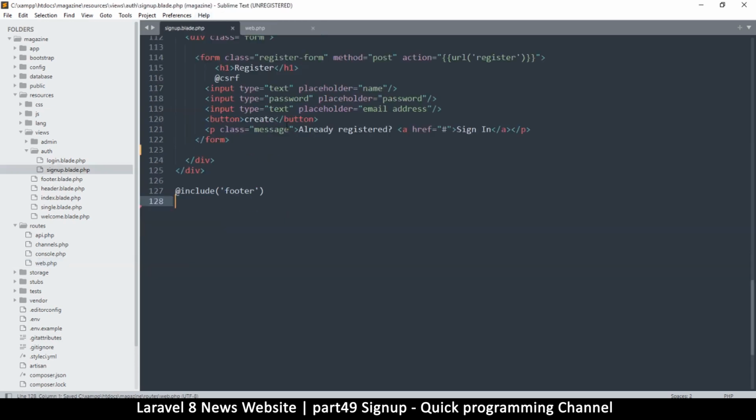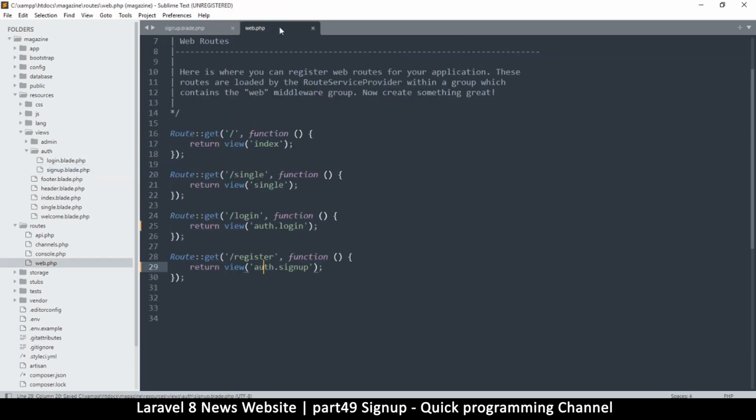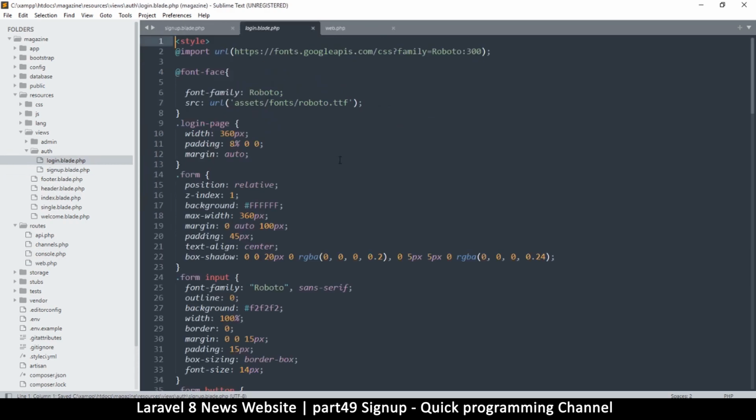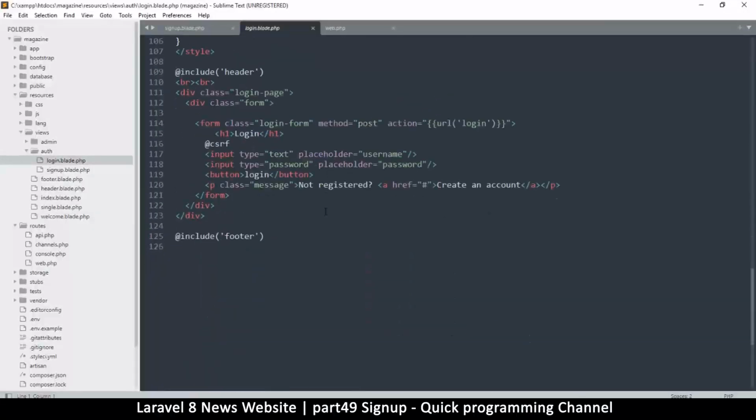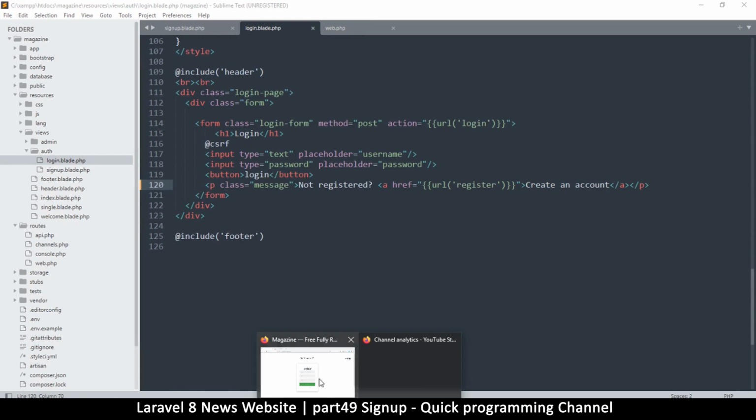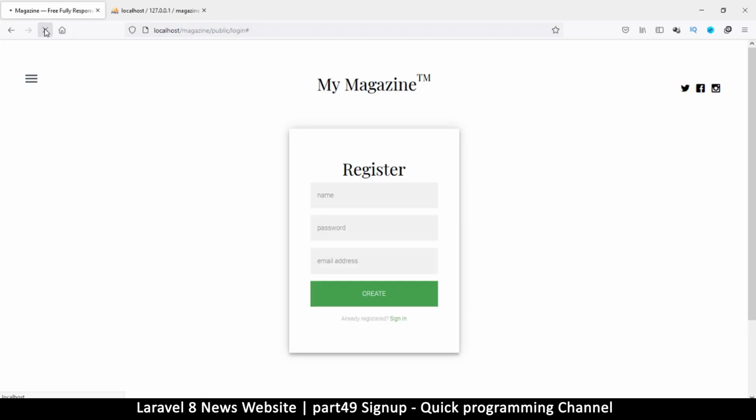And then let me go back now to where it says already registered here. I want to send this to a different location, so I'll copy this and put that there and change this to login, and then go back to login as well. Here where it says create account, put that there to send it to the register section. Okay, very good. So let's come back and let me refresh the login page.